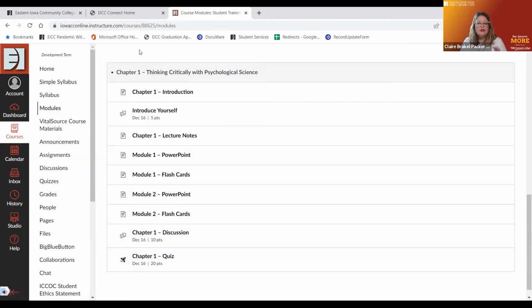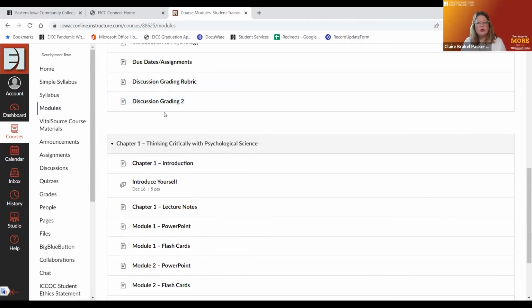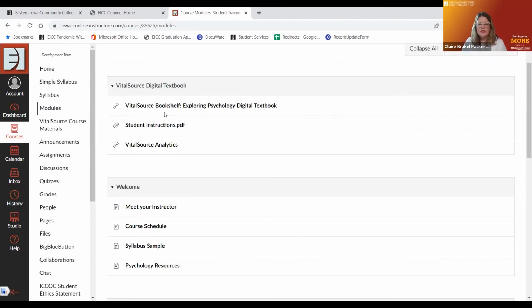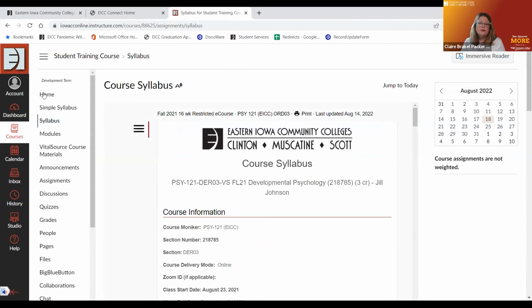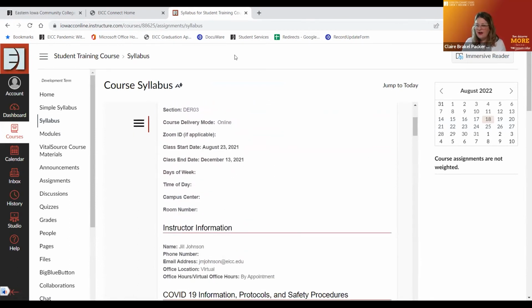Another note about instructors and different styles. I mentioned your course might be organized a little bit differently. The syllabus is where you want to go to get all of that information. Okay, so in addition to the welcome information that your instructor may have here in the modules, make sure to click on your syllabus. What this is going to do is make sure that you know exactly how the class is organized and exactly what the different policies are, so you're not going to be lost.